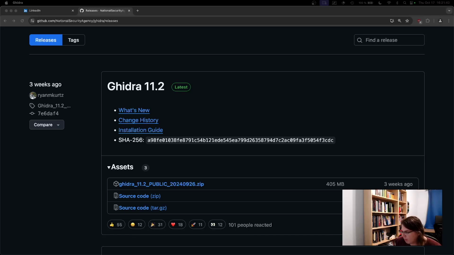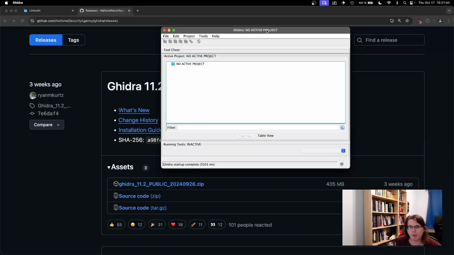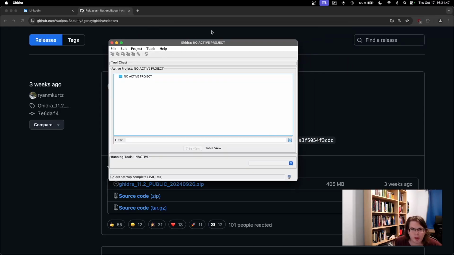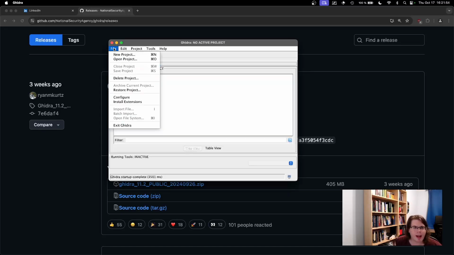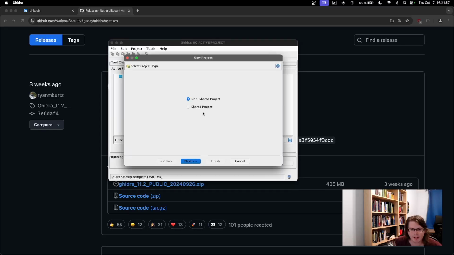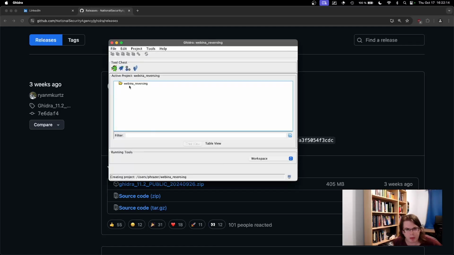Once I open that, it gives me a window like this one. It says it has no active project. What I first have to do is define a project. For instance, I go to File, New Project. It's a non-shared project because I want to reverse engineer on my own. I don't want to contribute with others. And so I give it a name. I just call it webinar reversing. And then I finish. And now I can import a binary.